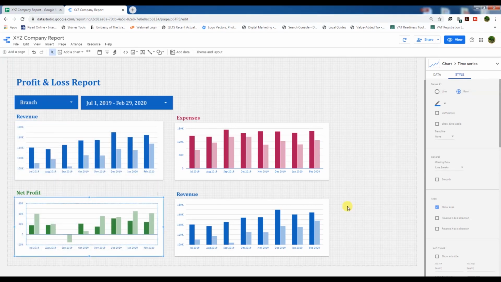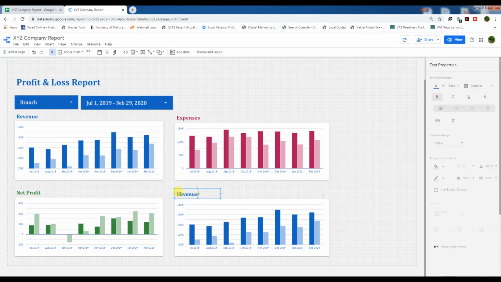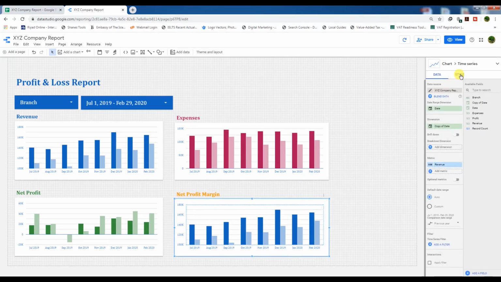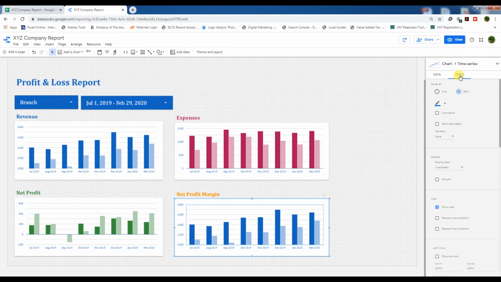Net profit margin. Okay, we need to change the color. And here also we need to add here net profit margin is not here. We will calculate by a formula. Let's change the style first. Cool.